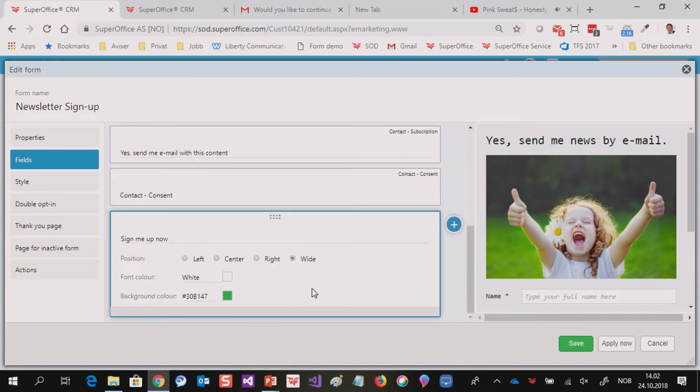This is only the sign me up, the OK button or submit button. The submit button has very little features. It's the name of it, and where it should be placed in the form. Wide means take the whole form width and make a button out of that. Then you have font color and background color. That's it.